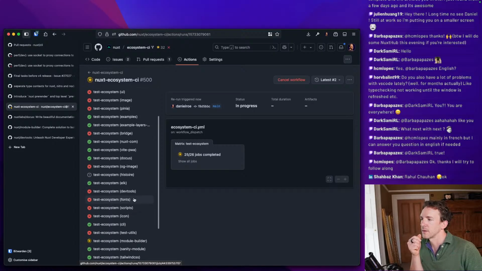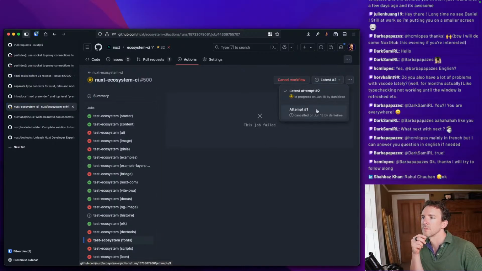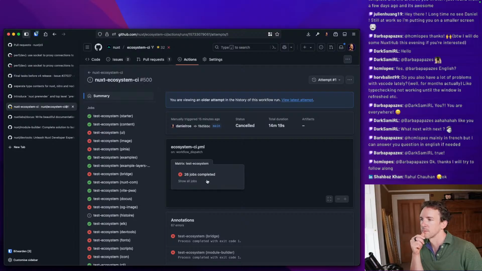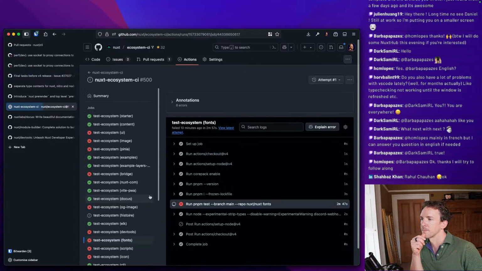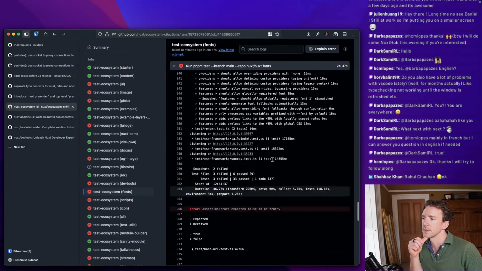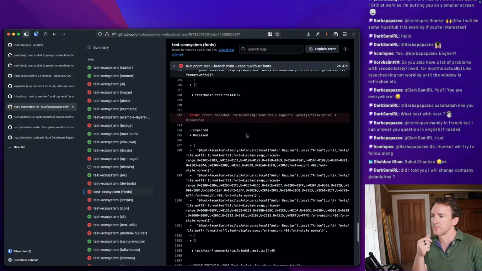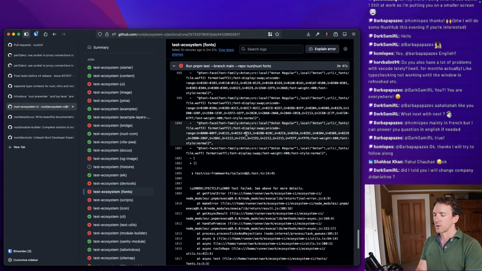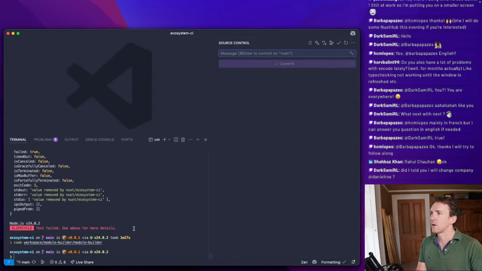Okay, what did I say? Fonts. Okay, this looks like more of a bigger deal. We're totally missing some stuff. So let's see what's going on with Nuxt fonts. I'll start with the workspace.